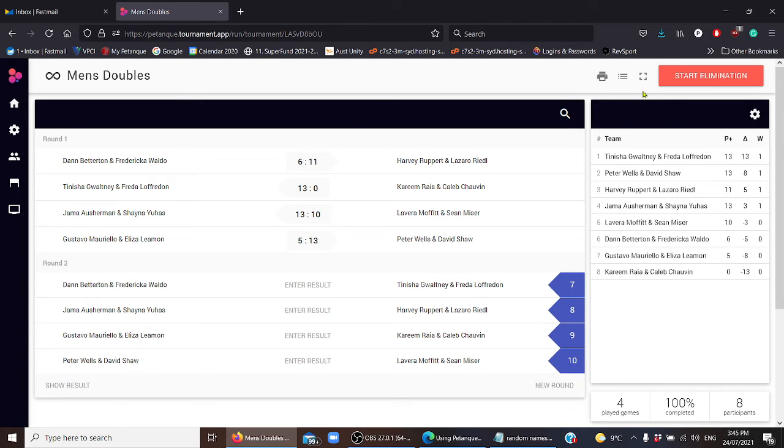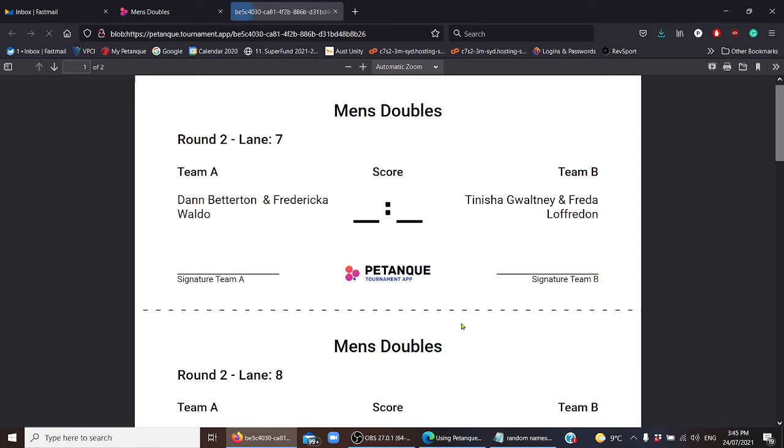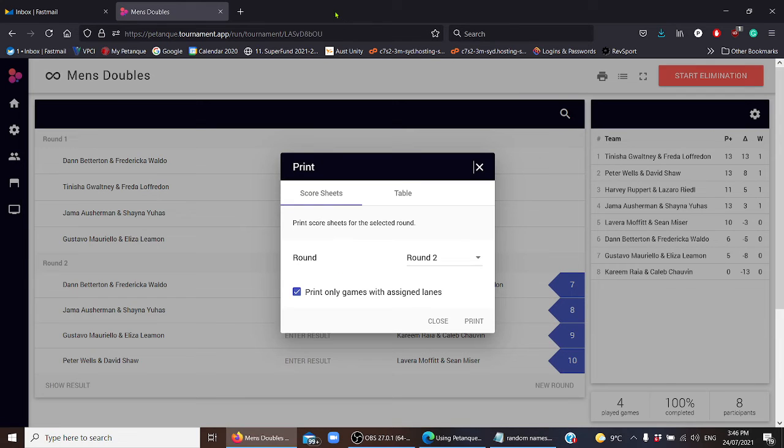If you want to print off score sheets, here's a print button up here. You can print the score sheets or the table. We're interested in the score sheets for round 2. Yes, print. If you've allocated lanes, it will put the lane number here. And so you can put that on the score table and people can come up and put their scores in afterwards. But we won't worry with that now, and we'll get rid of that.